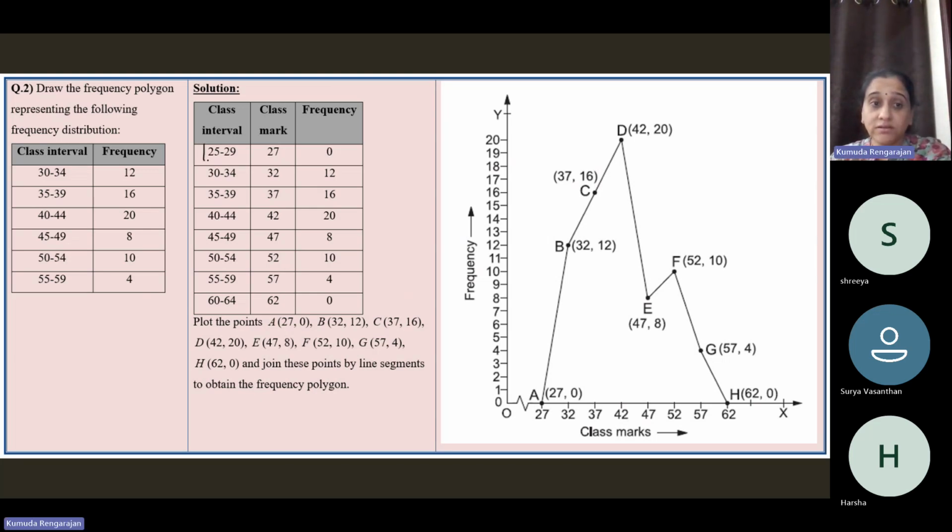Not to forget the imaginary class intervals. Don't forget them. So here it will be 30 to 34. You should understand why 25 to 29, I'm not explaining. Why 60 to 64, I'm not explaining. You understand why it should be like that. I'll ask you in the next class. Frequency is 0. These are the class marks. And you should plot 27, 0, 32, 12, 37, 16, and so on. So when you plot, you get a graph like this.